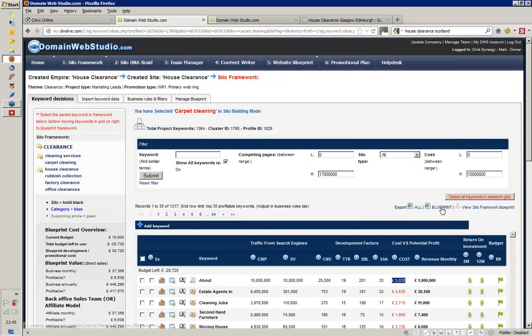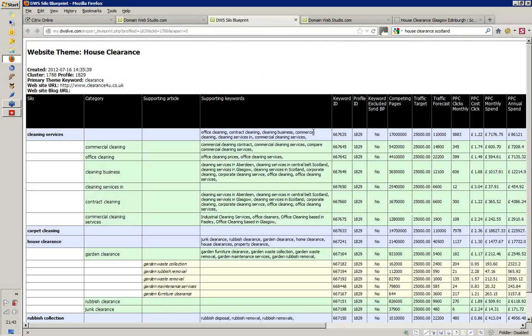So the last thing I want to show you here is you can export the blueprint when you're finished. You can export it as a CSV. And if you want to see what's going on in the blueprint from a grid perspective, simply click on this link over here, which says views from the framework. Here you can see your silo, your categories, and the supporting articles you've actually added to the blueprint. And you can see your blueprint map as you're working through.